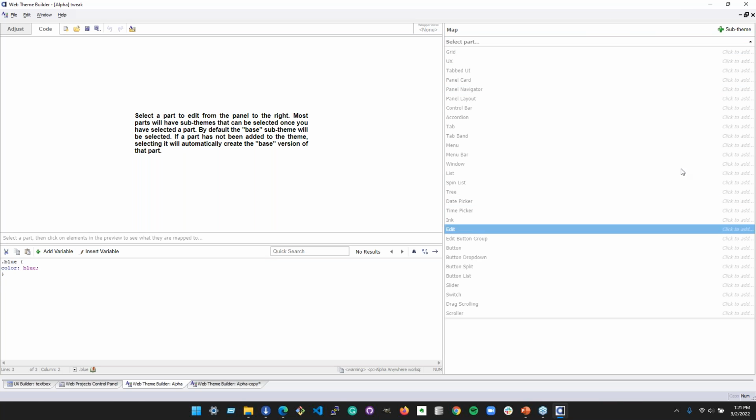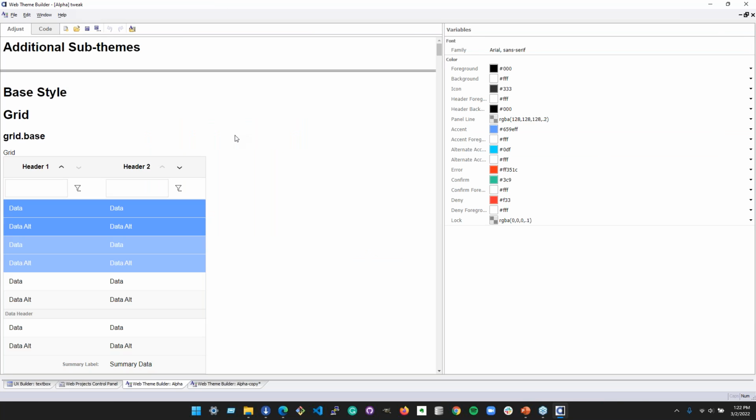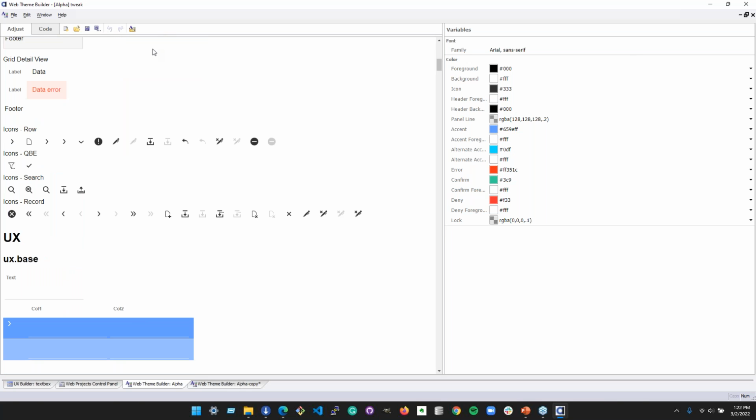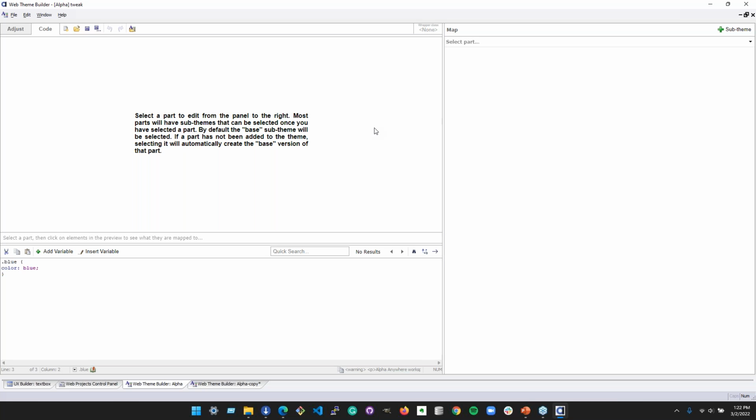Now I don't have any parts in here like I did when I copied the alpha theme, because I didn't create any subthemes for any of the parts in the alpha theme. If you come over to the adjust, you will see what you saw before, because over here is just a preview, and then you do have access to variables as well. But just know on the code tab, this is just the changes you've added with the style tweak.